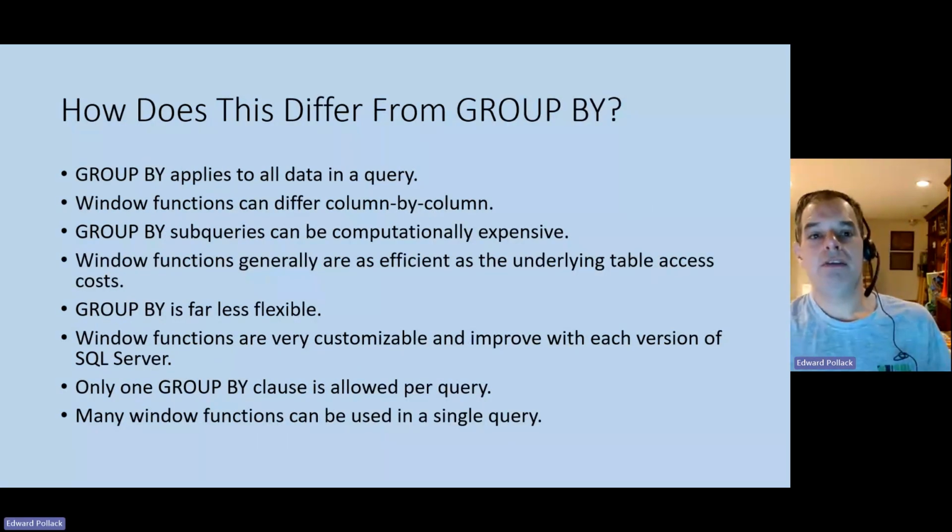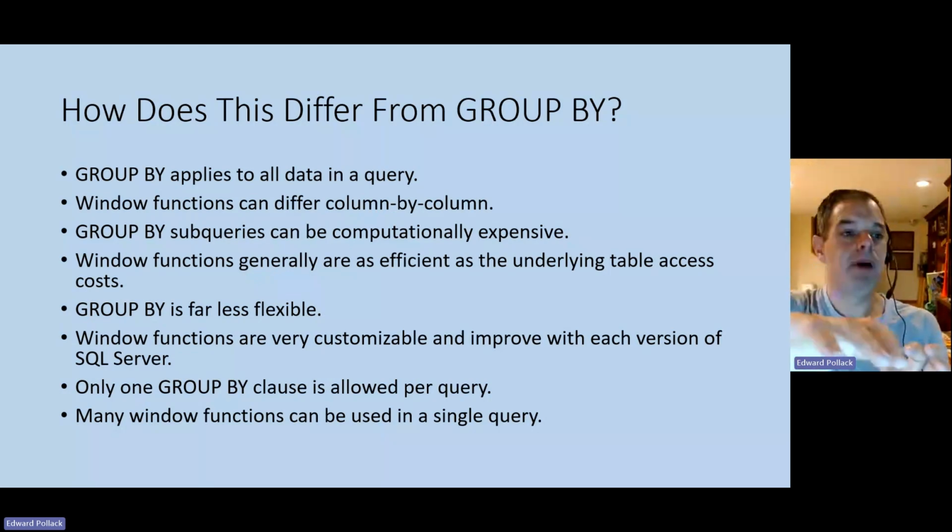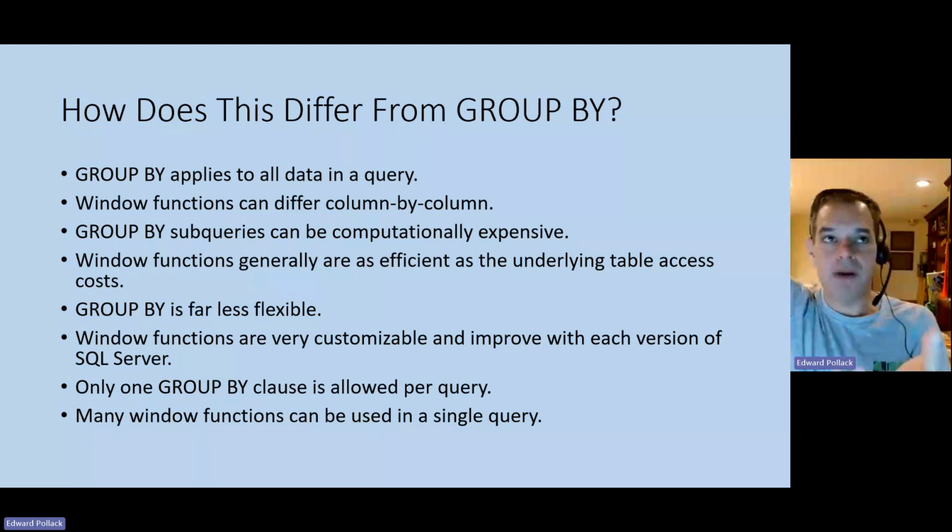When you apply a group by to your query, it applies to everything in your query. So you select some data from a table, and then you group by. Whatever you group by affects everything in the query. Window functions aren't like that. They apply to every row in your data set, and you're not aggregating to do it.